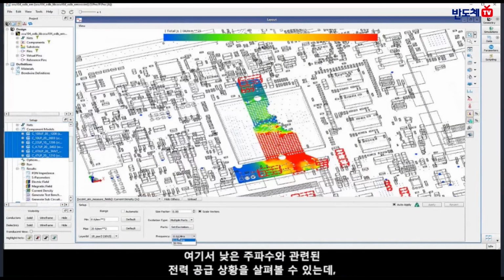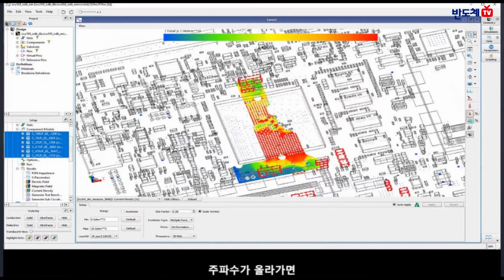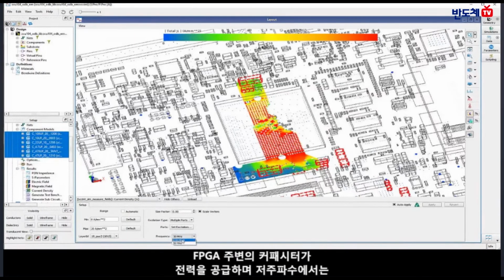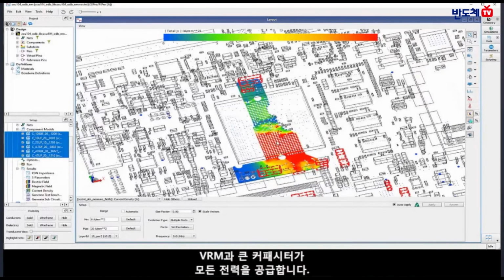I can run my AC analysis now on this setup that I have, and I can include all of the capacitors. And I can look at the power delivery at low frequency here and what happens when I go up to high frequency and capacitors from around the FPGA deliver power versus at low frequency where all the power comes from the VRM and the larger capacitors.